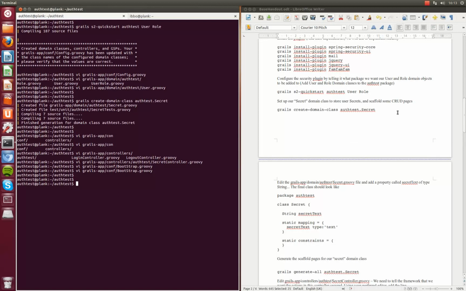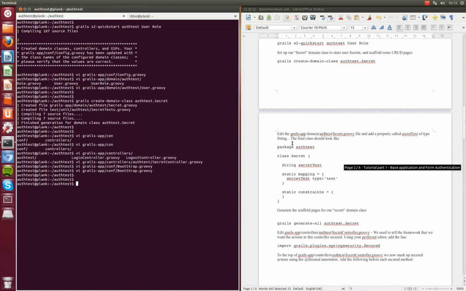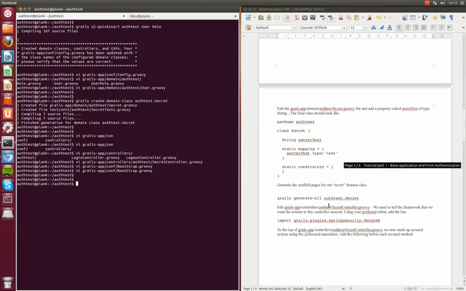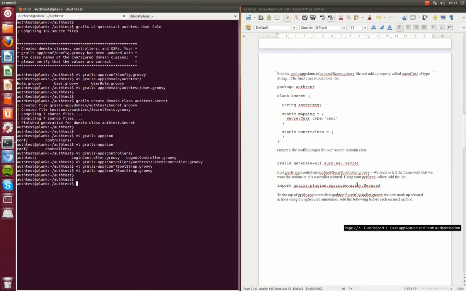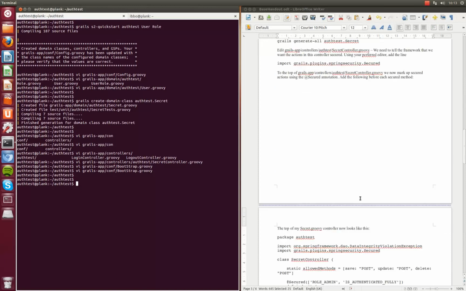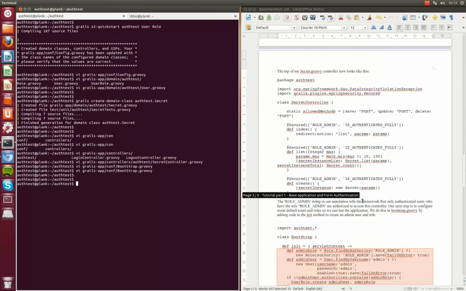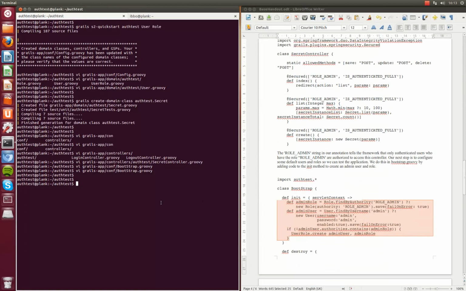We've then created a domain object of our own, which is going to be a secured thing called secret. We've generated the scaffolds. There it is, generate all. So that's generated a user interface for our secret domain object. And then we've updated the generated controller to mark all the methods in there as secured, which means that they need to be authenticated. So I think the time has come.